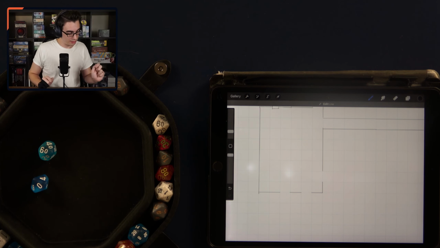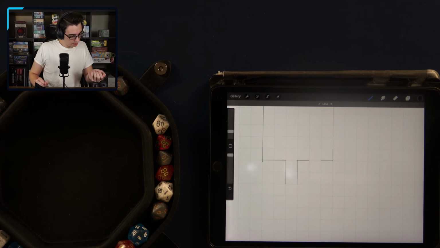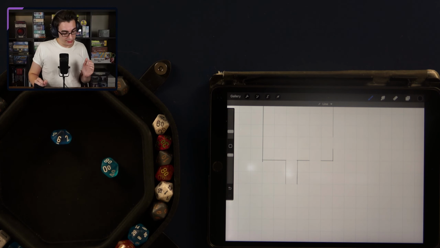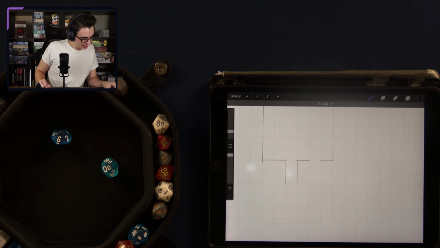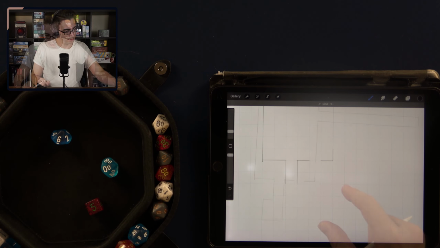roll, which is 60. So that is room straight ahead nearby. So it's going to go 20 feet straight, and then there's a room. So let me draw that, and then we'll roll up the room. So rolling up the room, we get 6. So that's going to be a small square room of 20 feet by 20 feet with D3 exits. So that's going to be 3 exits.